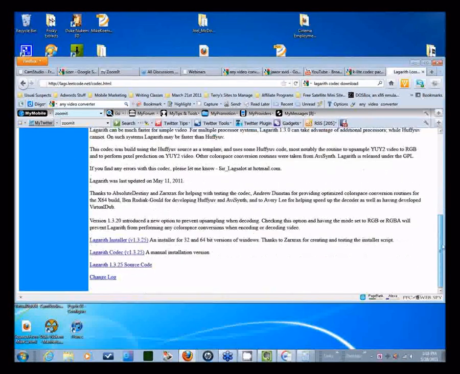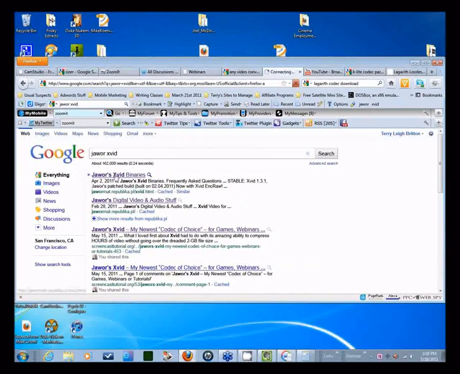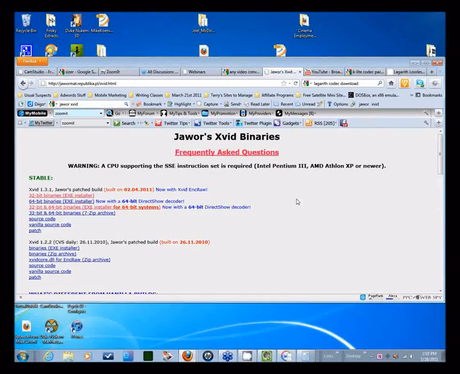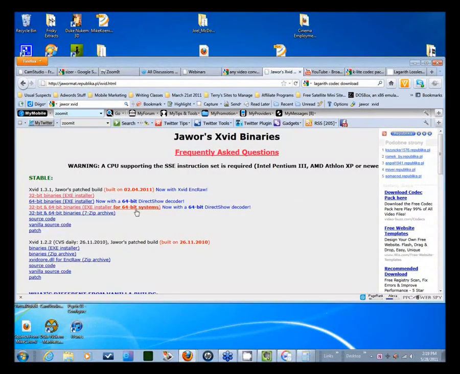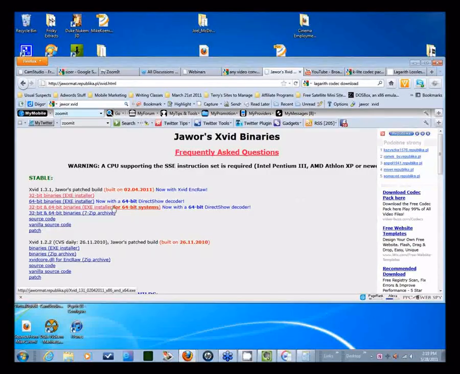And one thing I mentioned was how Jawar has the XviD binaries. They come in 64-bit and 32-bit. Even if you've got a 64-bit machine, install them both. Don't just install the 64-bit, because most of the programs you're going to use for production, and many for playback, even on a 64-bit machine, are going to be 32-bit programs. They won't be able to use the 64-bit codec.